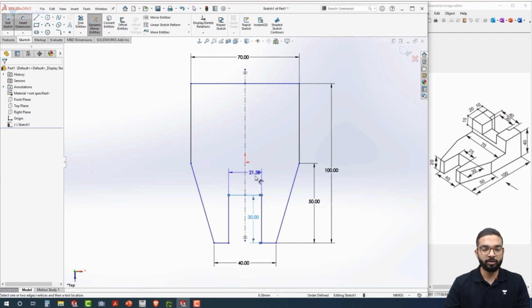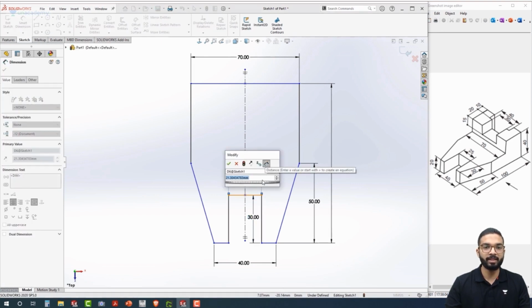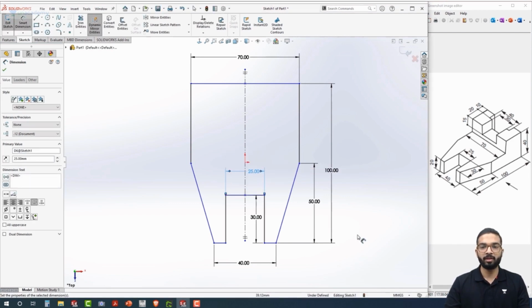You have to make sure that you don't select any other line while giving dimensions. So I will give it some tolerance. I will have some spacing between my dimension and the center line and I will place it over here. Now it has taken the dimension. I will enter my value as 25. Now we have to define this line from a fixed reference.